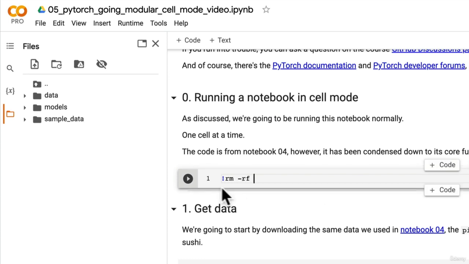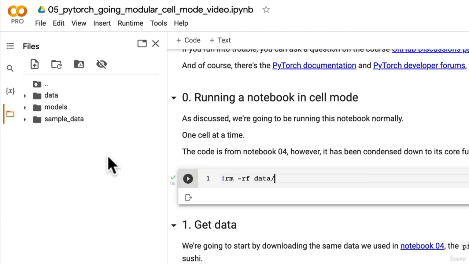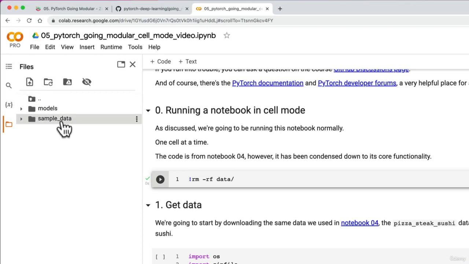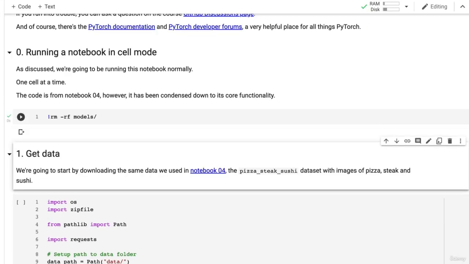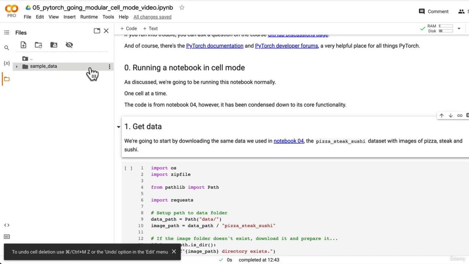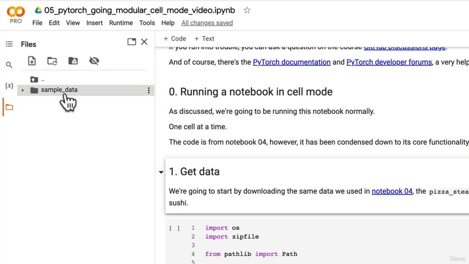The bang, by the way, this exclamation point in a code cell means that I want to run this line on the command line. I'm going to remove the data folder just to emphasize the fact that this was generated by the notebook. So that's gone. And I'm also going to remove models. Wonderful. So if we refresh that, we've got a new notebook and the sample data, which comes with Google Colab. So don't worry too much about that.